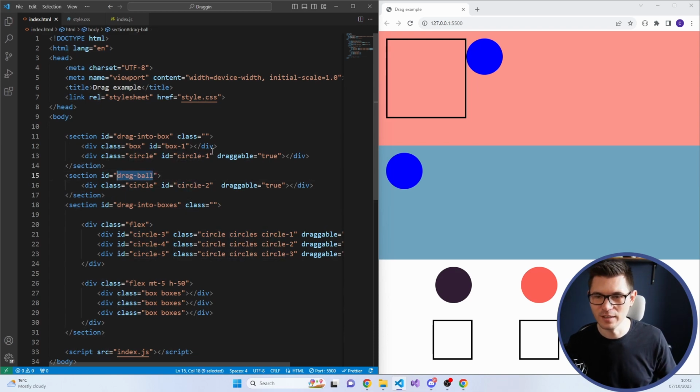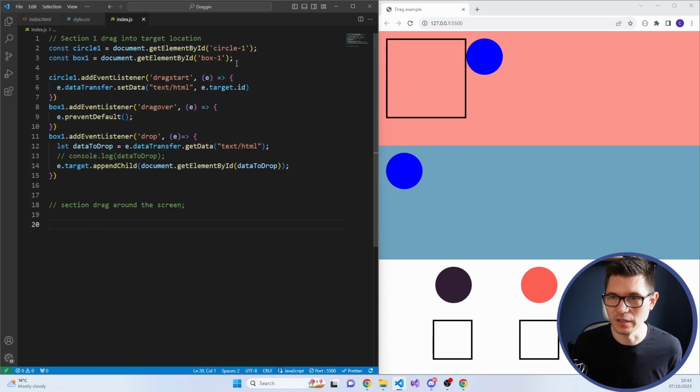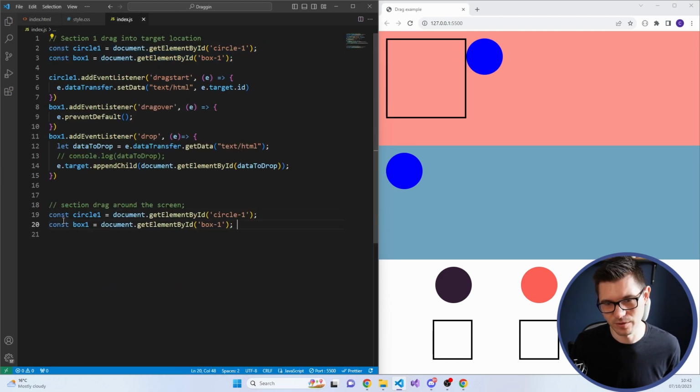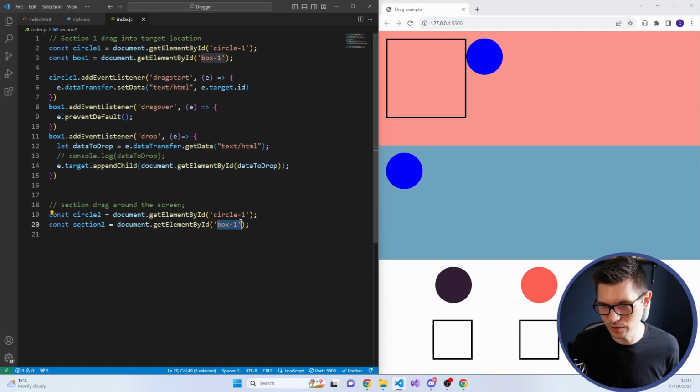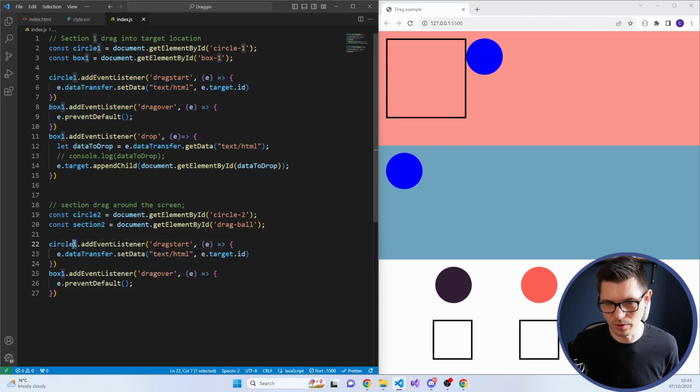So in this case, the target is going to actually be the whole section itself, this drag all. So we can copy these two. This becomes circle 2 and call this section 2, just to make it a little bit more obvious. So we got our circle 2 and section 2. We're going to do exactly the same with the circle 1 drag start and the box 1 drag over. And we'll update that.